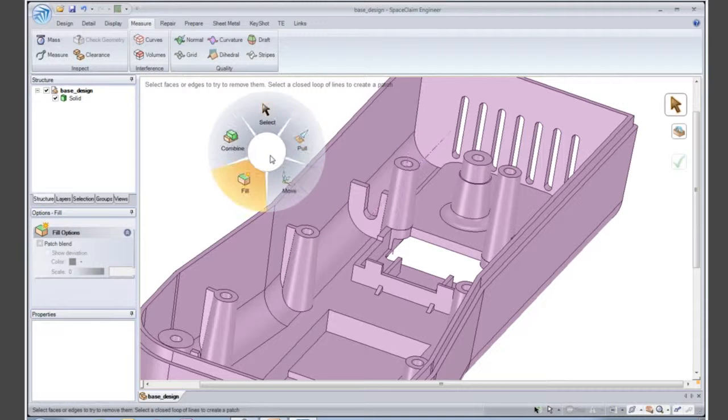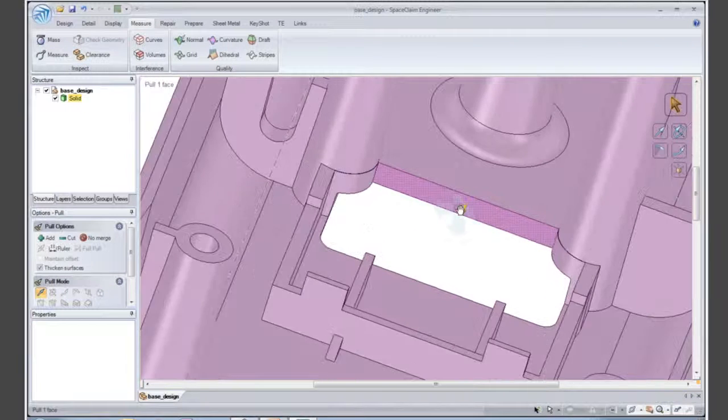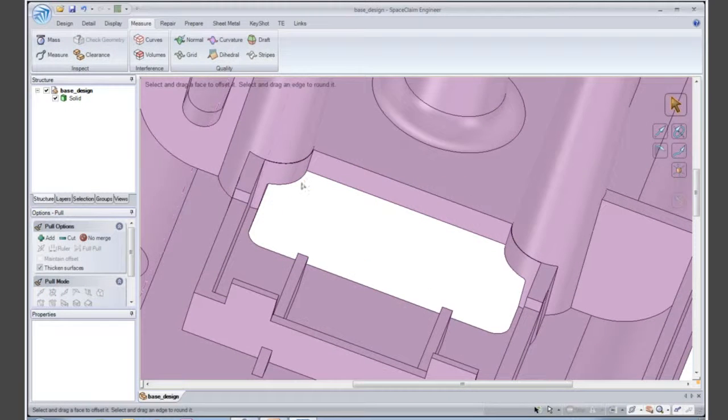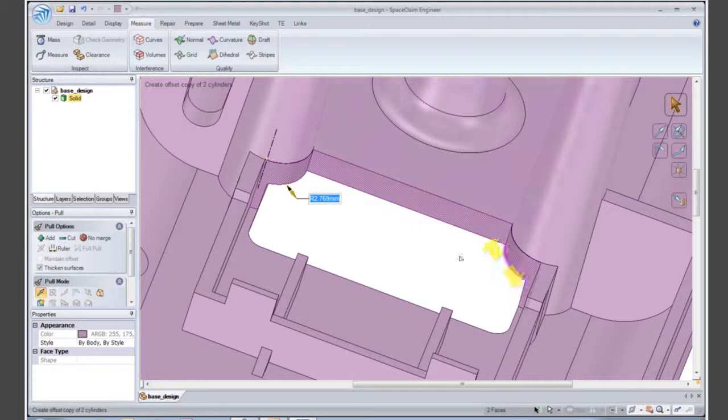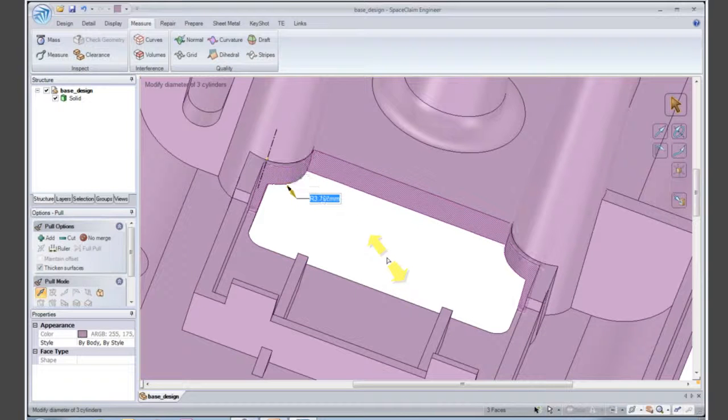Or let's go to the pull tool. Pull lets us do all of our creation on the model. So for example, I can select on these faces and quickly pull them to make them larger or smaller. And you'll notice we don't have a lot of drop-downs in SpaceClaim that opens up different windows. Everything is on your desktop.